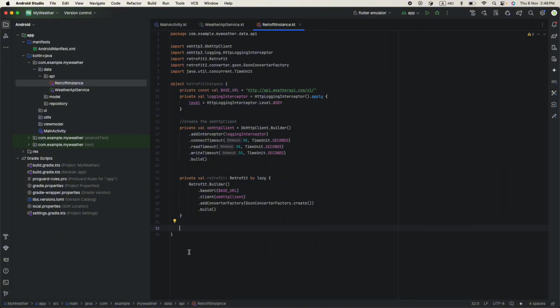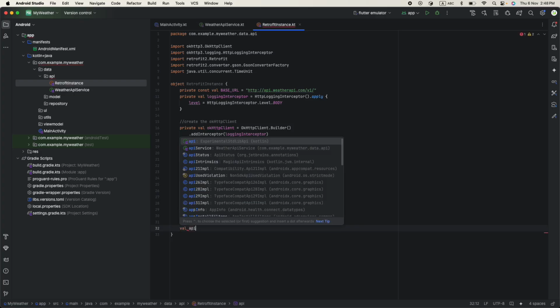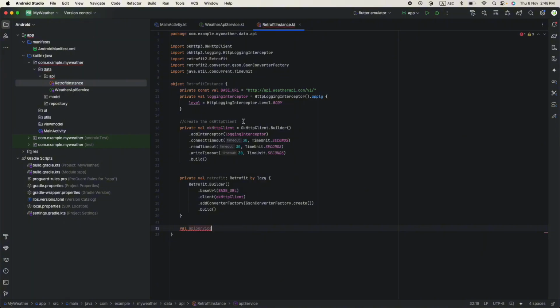instance is created. Now what we need to do is lazy initialization for the API service. So we will say weather API service. We already created the API service over here, so we just need to lazy initialize it. And then we say weather API service by lazy. And here we say retrofit create weather API. Okay, all good. All right, nothing left here. Our API side is done.